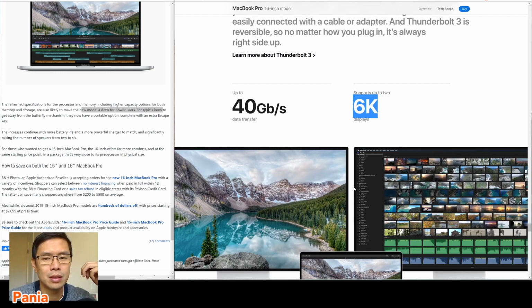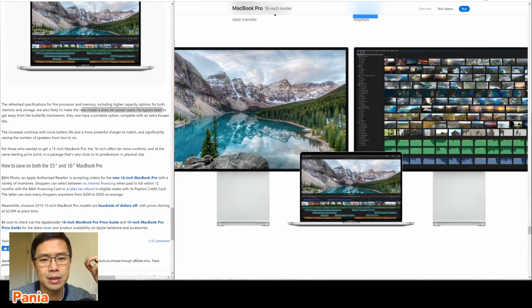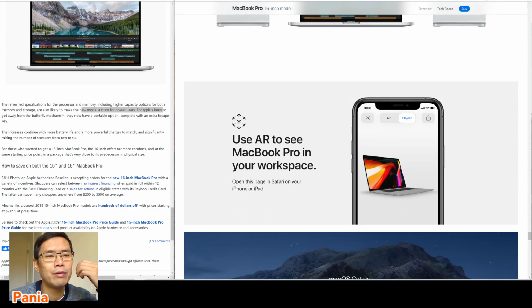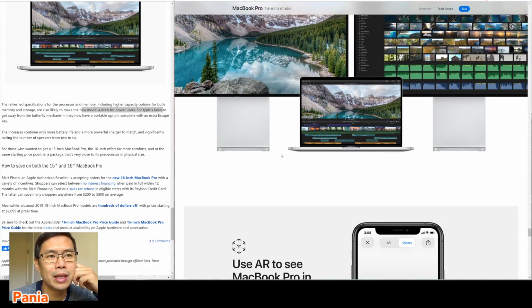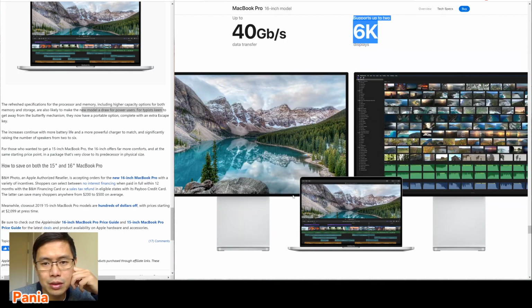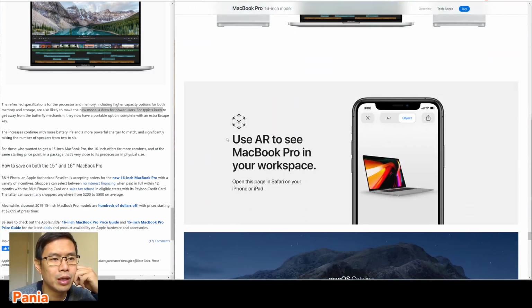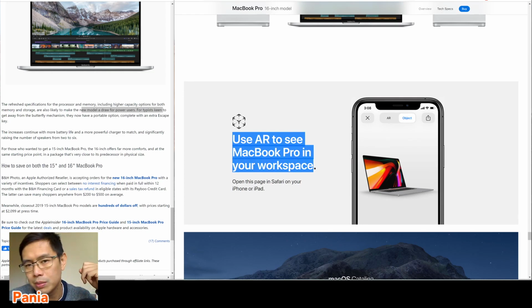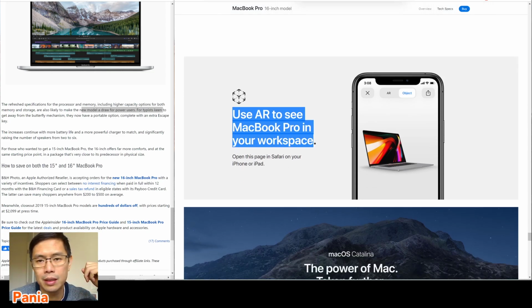So 6K displays are not out yet. I think Apple is releasing this 6K display later on, but that's gonna cost a lot, right? If you have a lot of money to spare, yeah, just buy this. But otherwise, who's gonna plug in 6K unless you're doing it for work? Your company buys it for you. Use AR to see the MacBook Pro in your workspace. Oh yeah, okay.